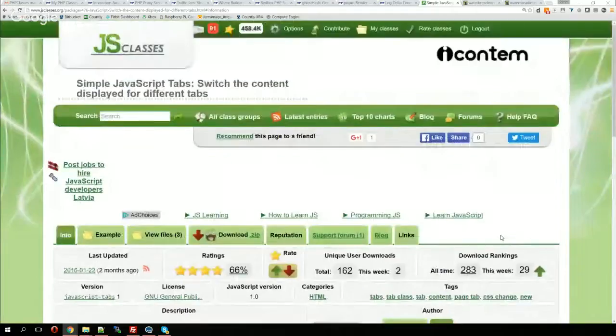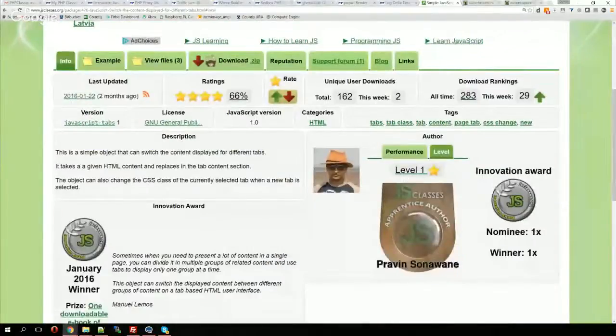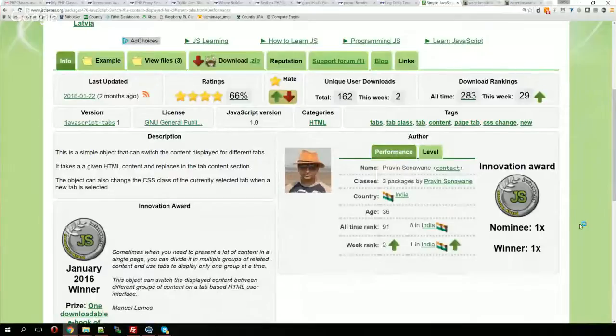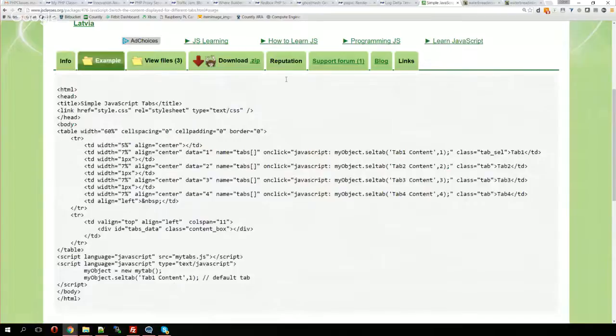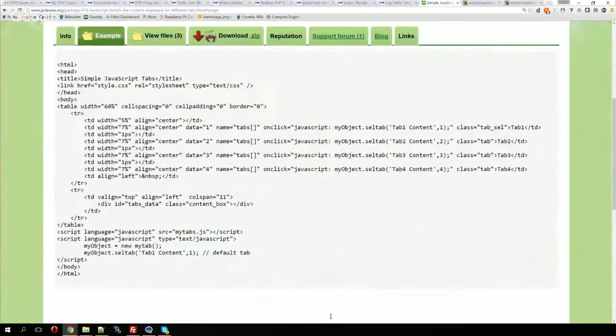Yeah, so I will comment about simple JavaScript tabs, package developed by Pravin Sonavane from India. And basically, it is a simple JS component that provides a tab functionality by replacing a content when tab is switched. I think we can also see an example here. So we set a specific tab and use a data attribute to provide a tab to which we want to switch and change its title.